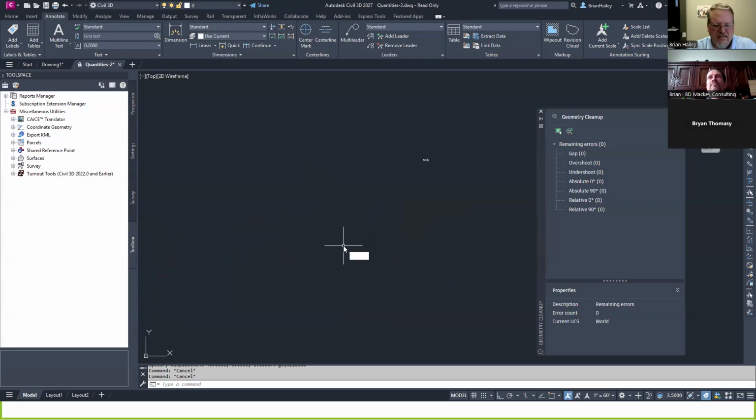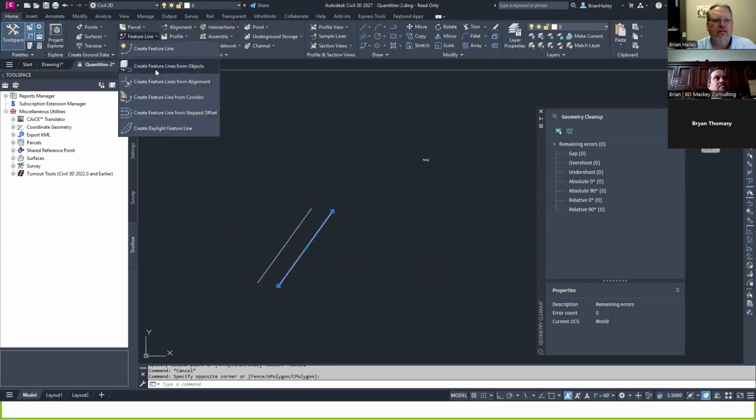Interesting. So I'm going to draw a polyline here, copy it over. And we'll take this one and make it into a feature line.